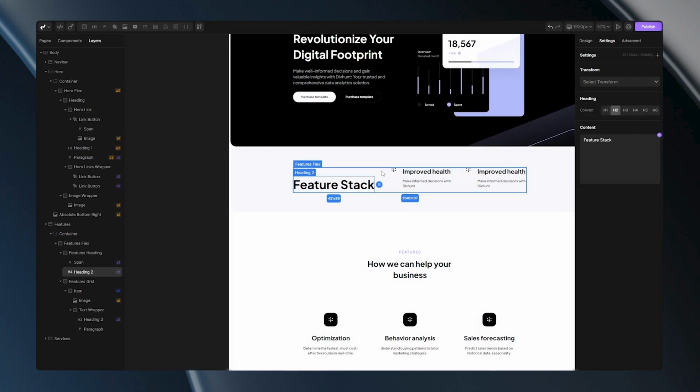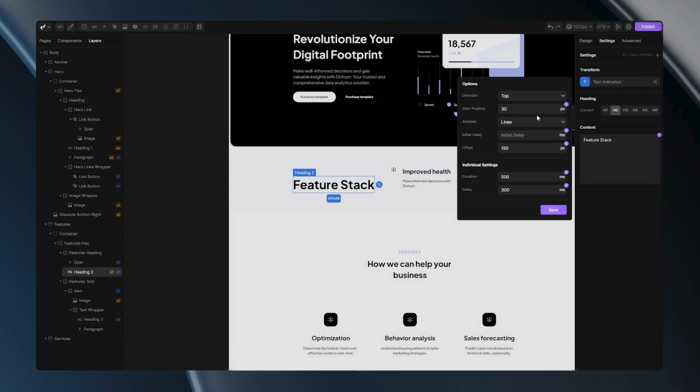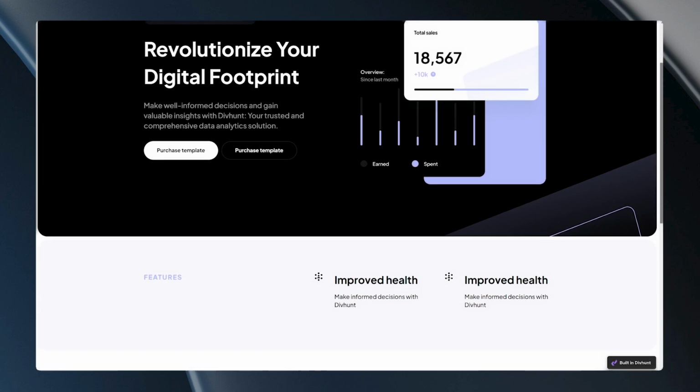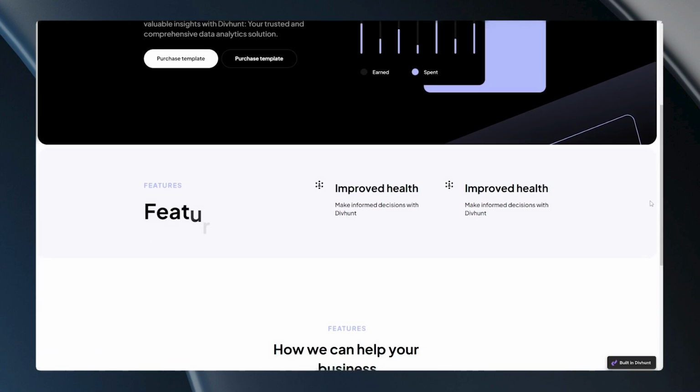Next, I'll choose a heading in a different section and once again set the transform property to text animate. This time, in the Animate field, I'll select Characters option. I'll also adjust the Start Position value and increase the Offset field to 300 pixels. Now, when I go to the live site and begin scrolling, you'll see how this animation only triggers when it comes 300 pixels into my viewport, matching the value I set in the Offset field.